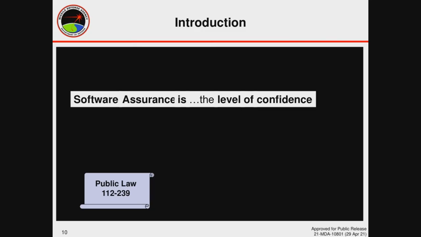And finally, notice that software assurance is defined as a level of confidence. This implies that confidence in the software can vary, and the confidence can be higher or lower based on certain observable factors. So software assurance is an assessment of risk of the security of the software.